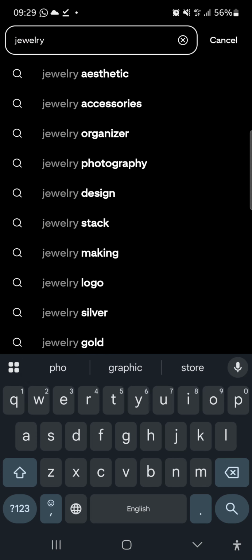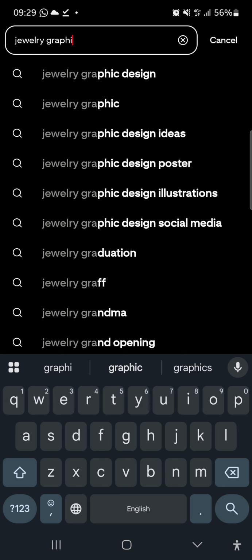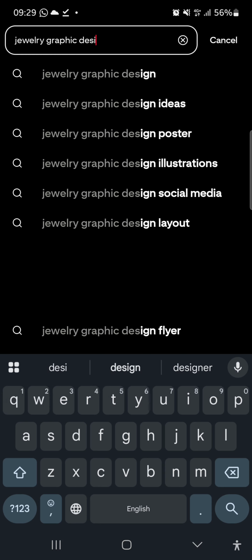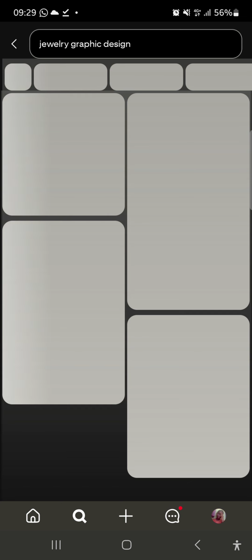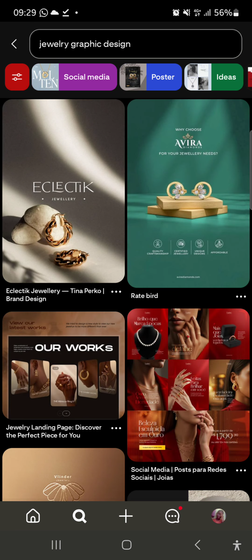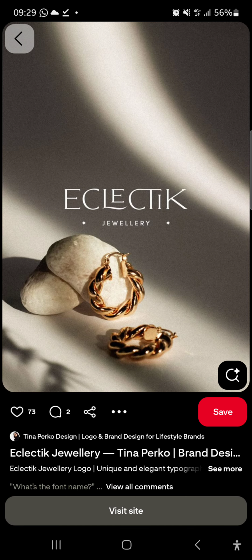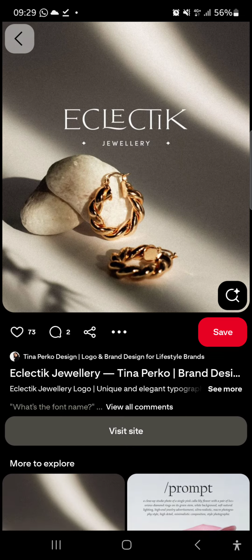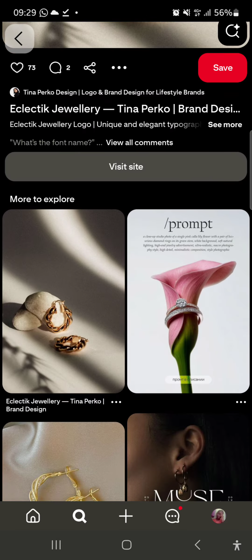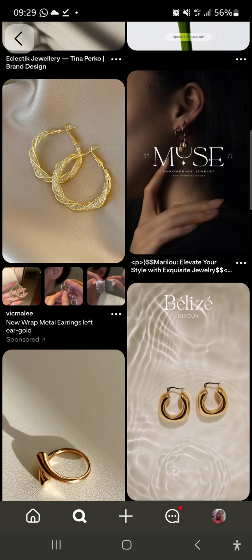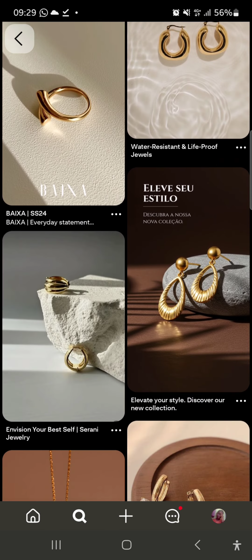jewelry graphic design. This will help you a lot. You will be able to see the way people place them. As you can see, a lot of people here, with what I'm seeing already, they used darker backgrounds so that they can use white text. See, I'm seeing that some people use a dark background, so the person used the white text.